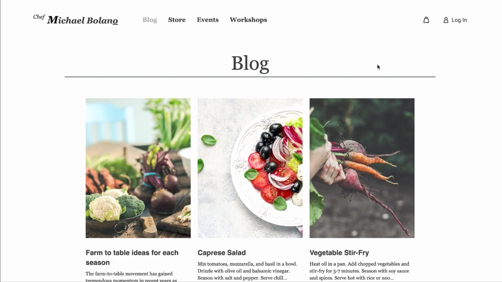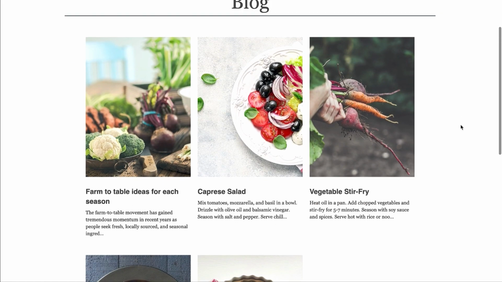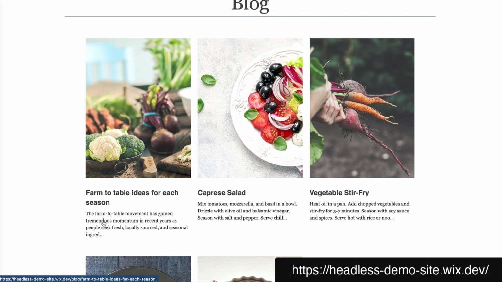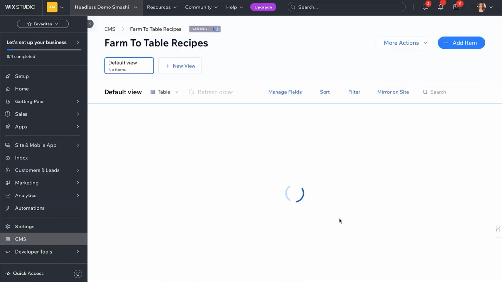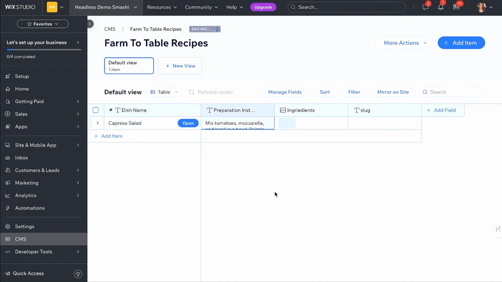Next, we're going to add 2 items to our collection. If you want to use the same content item, there is a link to a complete version of this site in the description. We are going to grab farm to table ideas for each season and the caprese salad.